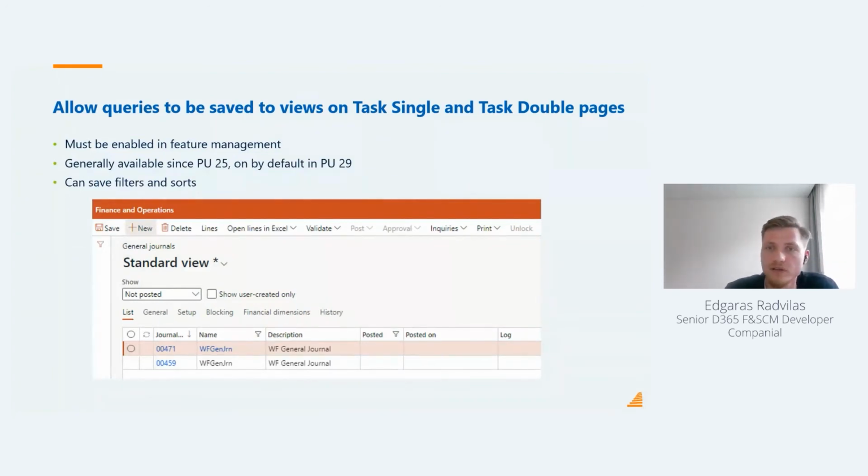This is in particular for form patterns that are for task single and task double pages. Basically, what it means, you can now save filters and sorts.